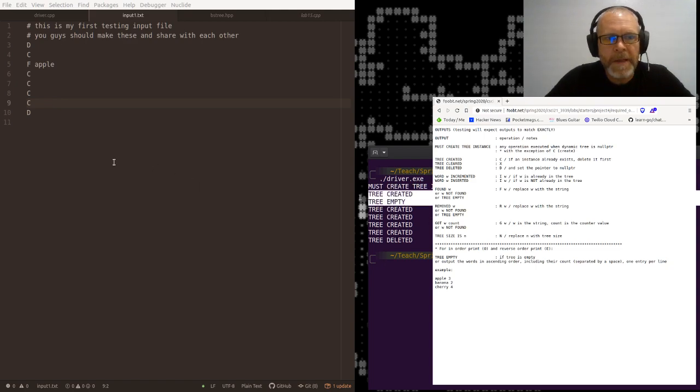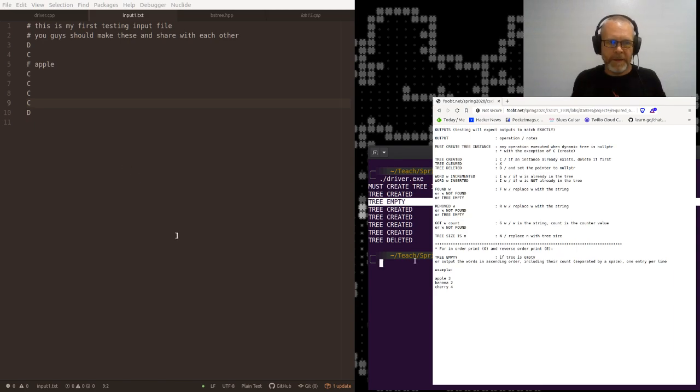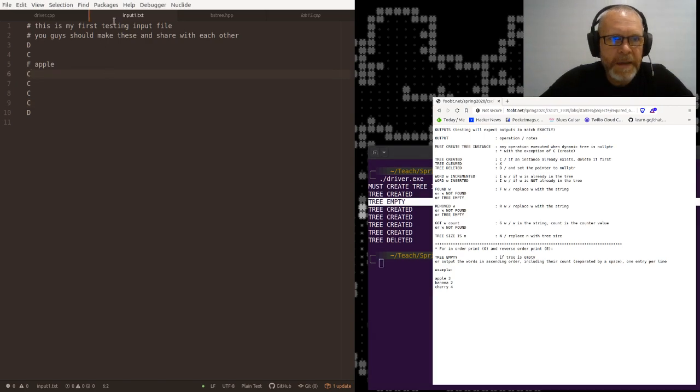Oh, yeah, the tree's empty. That's what I would have expected, right? I would have to put something in the tree to try to find it later. So anyway, you get the point, I hope. You can make your own input files, and then you can make a whole bunch of different ones. You can make input files and share them with your classmates.